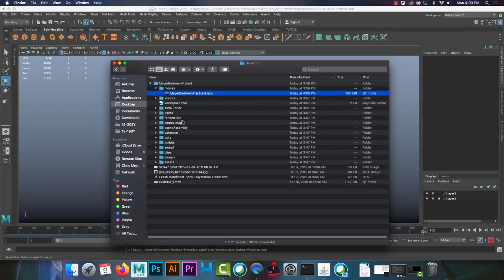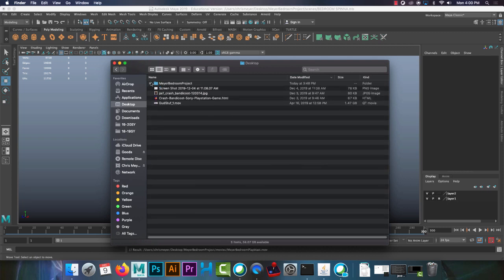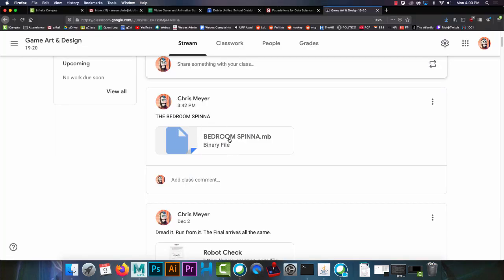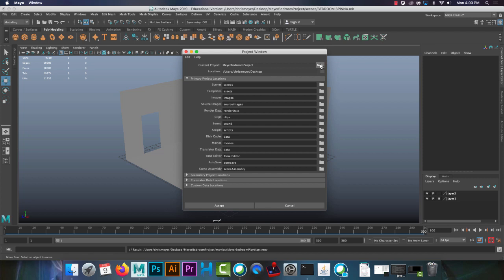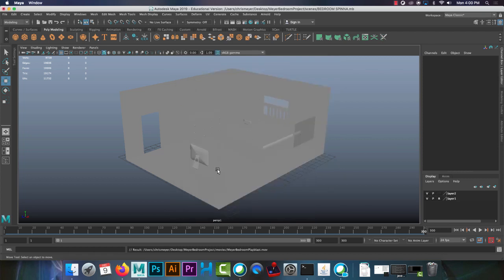So when you go to submit to the Dropbox, you're giving me this entire Meyer bedroom project folder. So again, a completed bedroom project has all 5 of your Maya files, plus this 6th bedroom spinna file in the project scenes folders. So when you have your 6 files, you make a project under the project window by hitting new, move the files in there, make sure all of the individual pieces of the bedroom have been combined and had their history deleted.